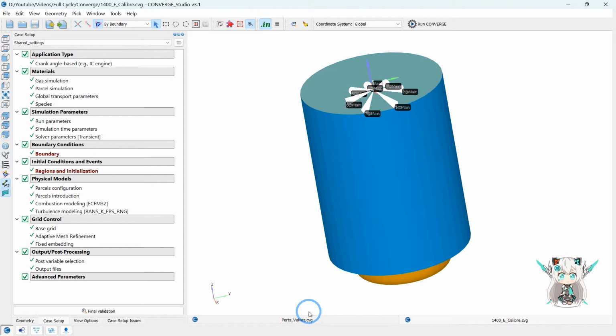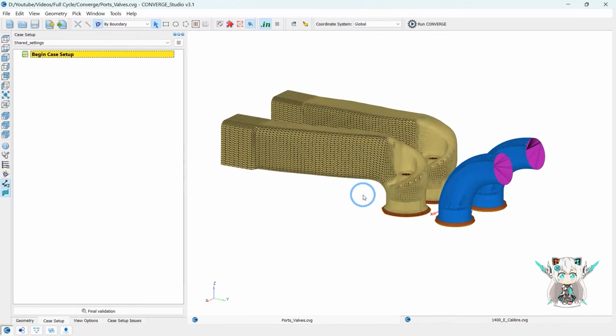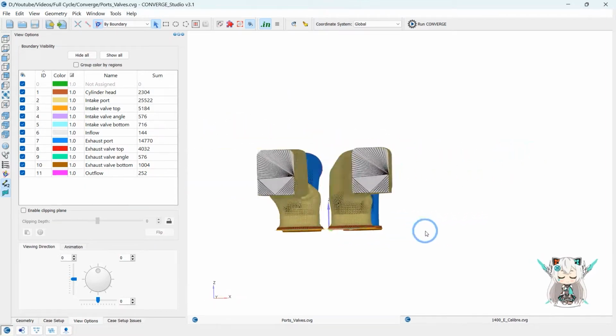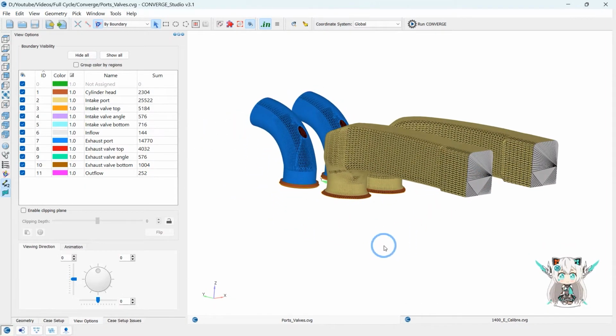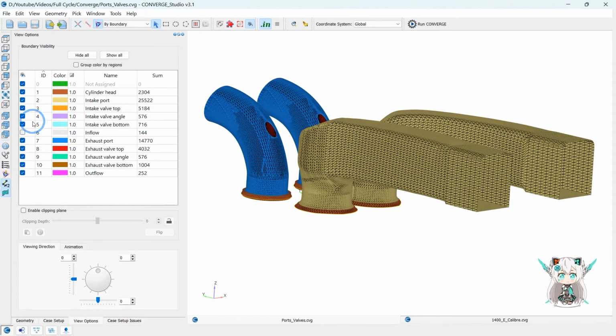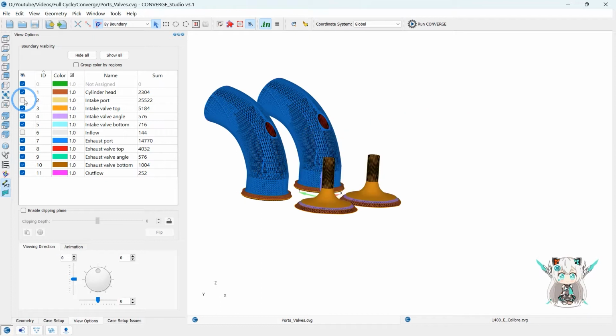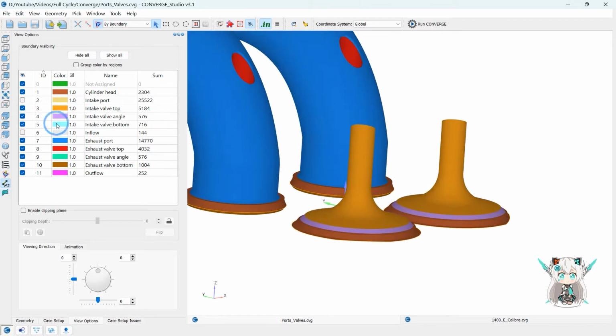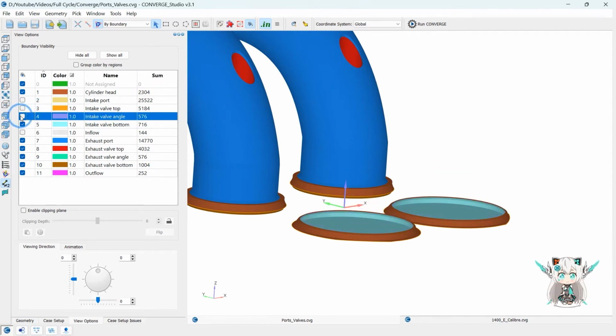For the full cycle, I want to do it with just some simple changes to this geometry. For that, we need some extra domains. Here I have already prepared the necessary domains and named their boundaries. In the intake domain, we need an inlet. We need the intake port wall. And the valves contain three boundaries, named valve top, valve angle, and valve bottom.